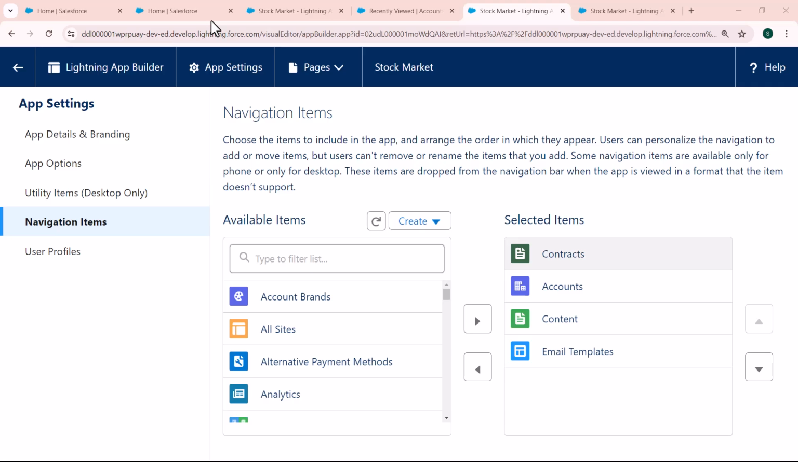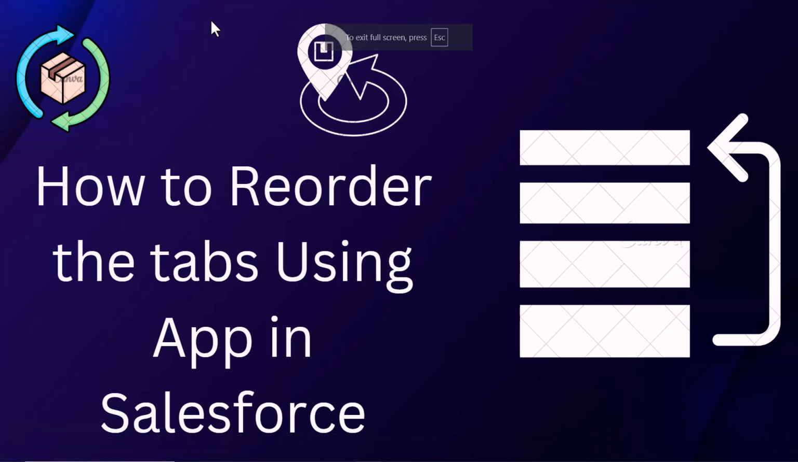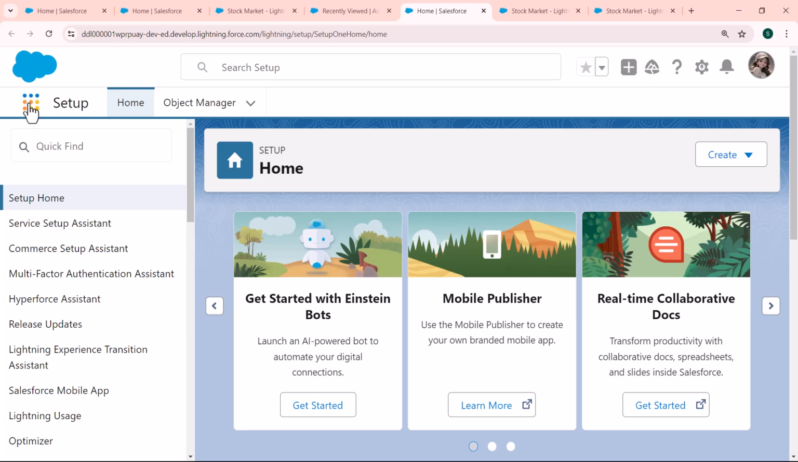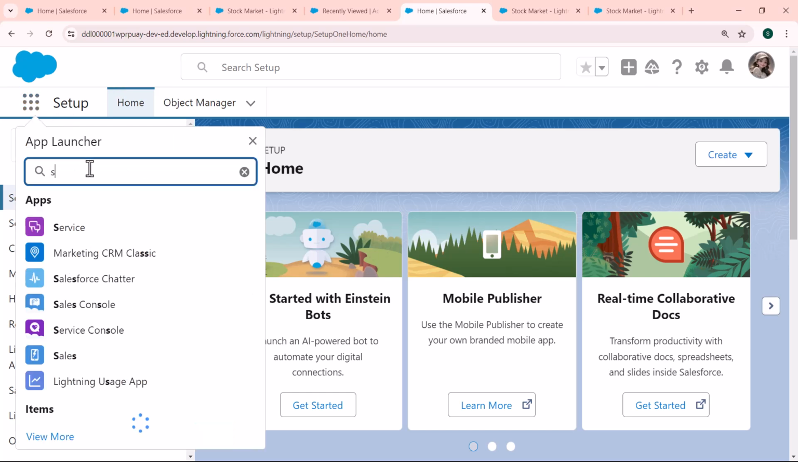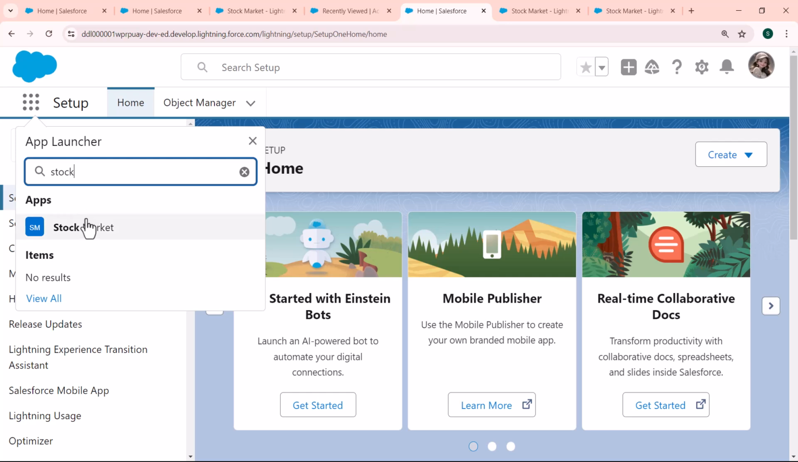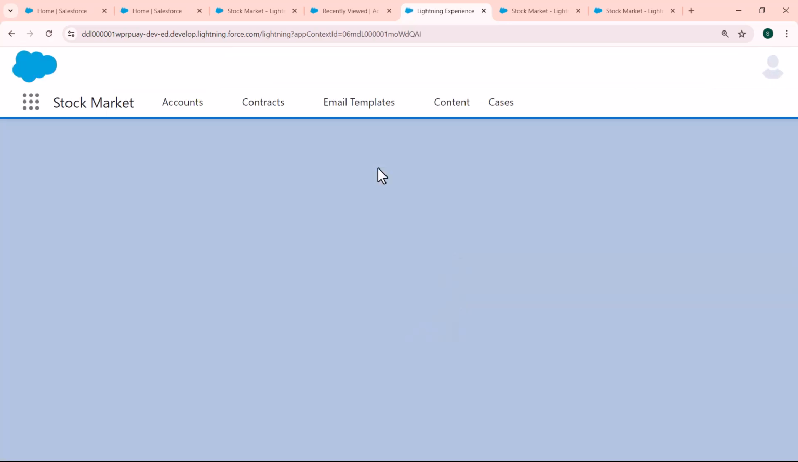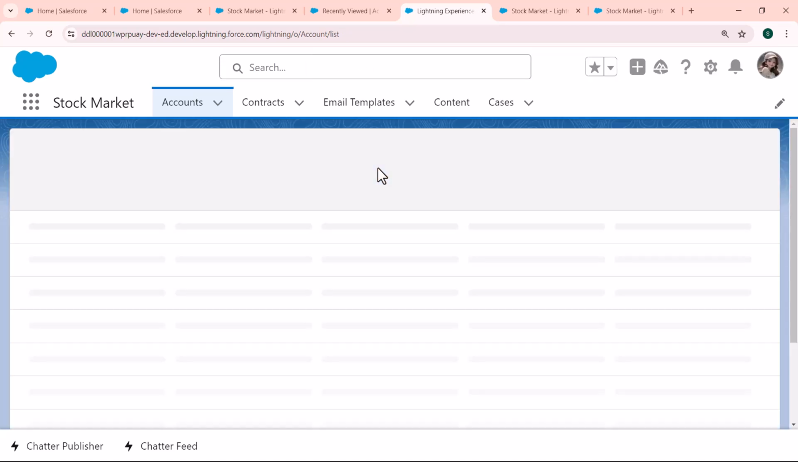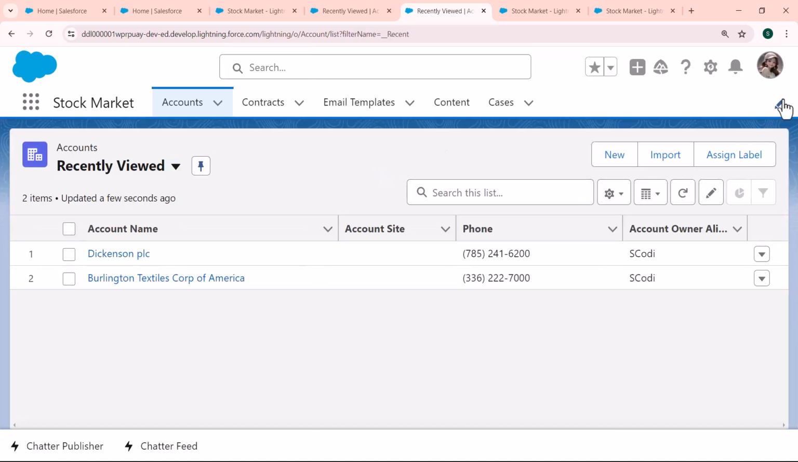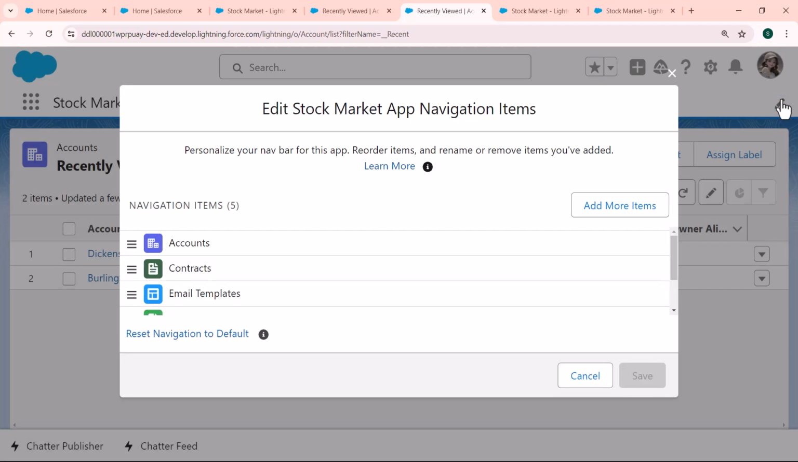Now we move ahead and discuss how to reorder the tabs using the application in Salesforce. So for this, move to our Salesforce Lightning org. Now click on the app launcher and search for the stock market app. Select the stock market, and it will redirect us to the Lightning Experience stock market page. And now click on the pencil icon that is present on the nav bar.